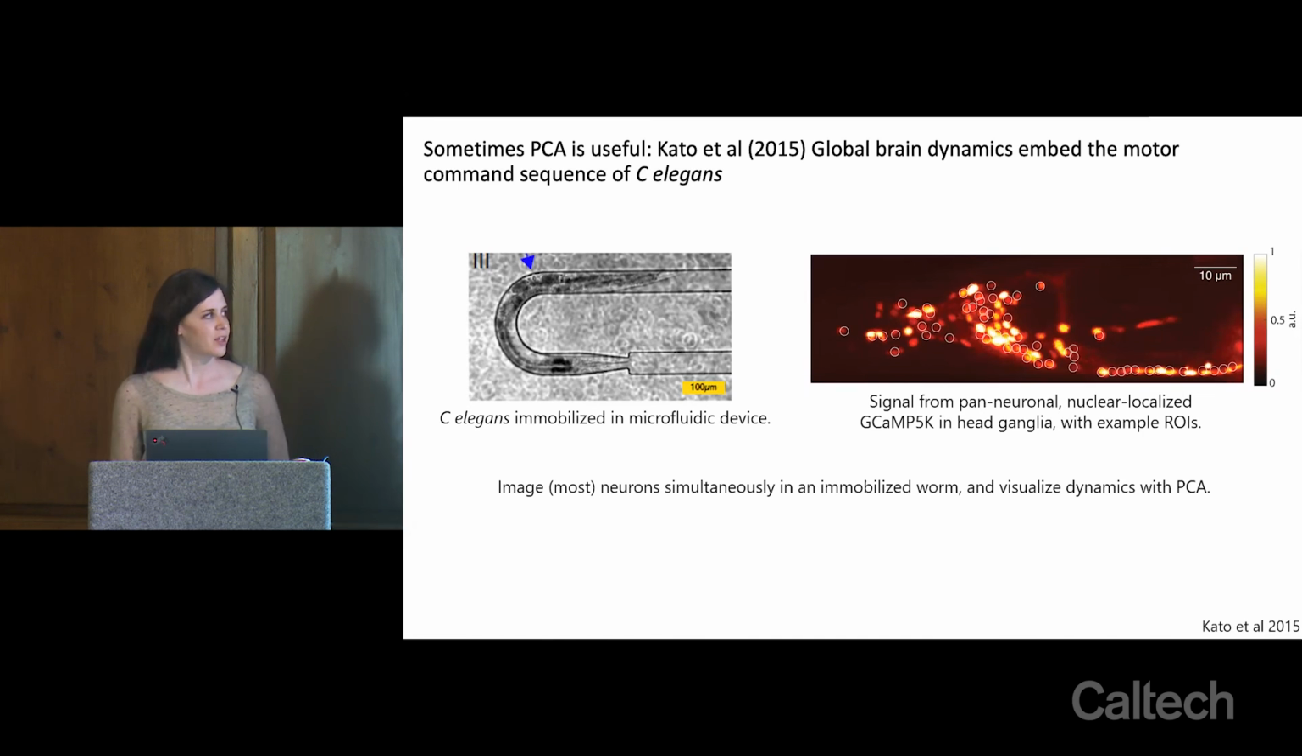So I wanted to highlight an approach that was used in this C. elegans imaging paper from a couple of years ago. They had an immobilized C. elegans in a microfluidic device, and they were presenting stimuli to the worm and imaging a bunch of neurons in the head, I think around 109 or so, and used PCA to make sense of what these cells were doing.